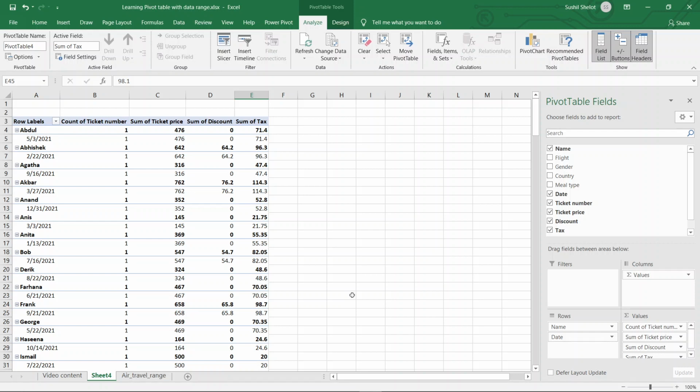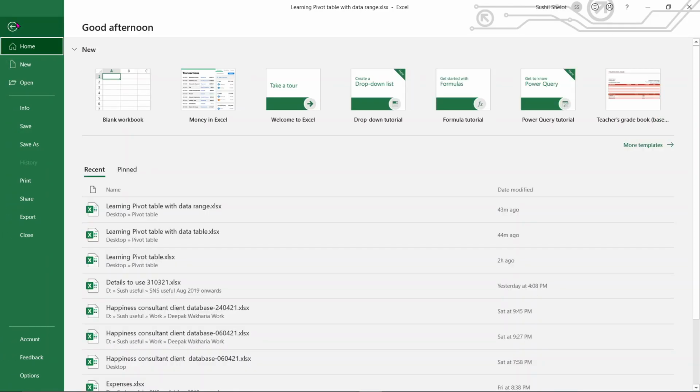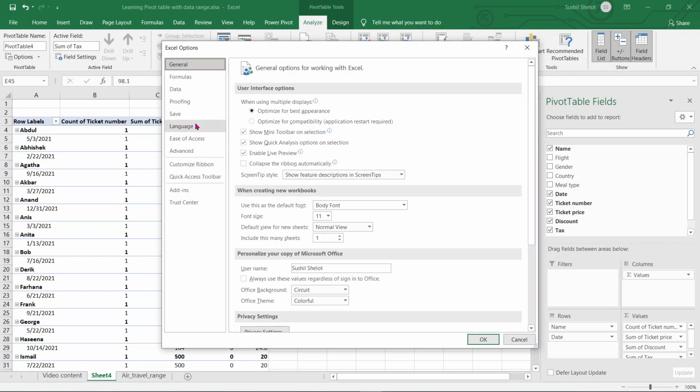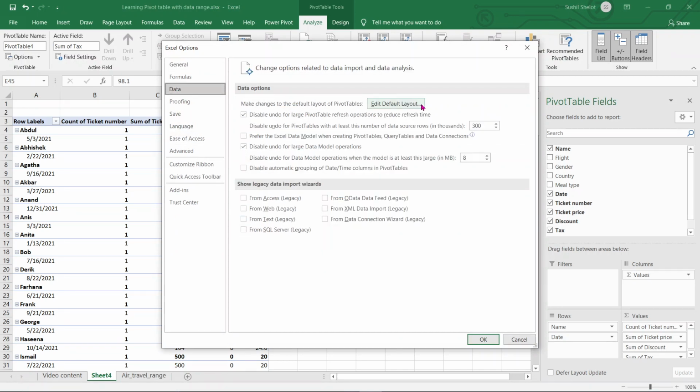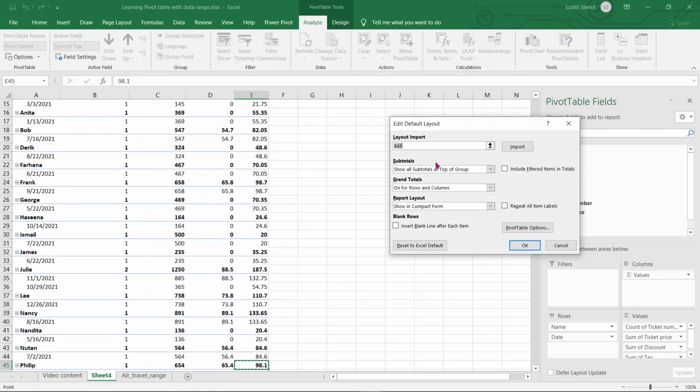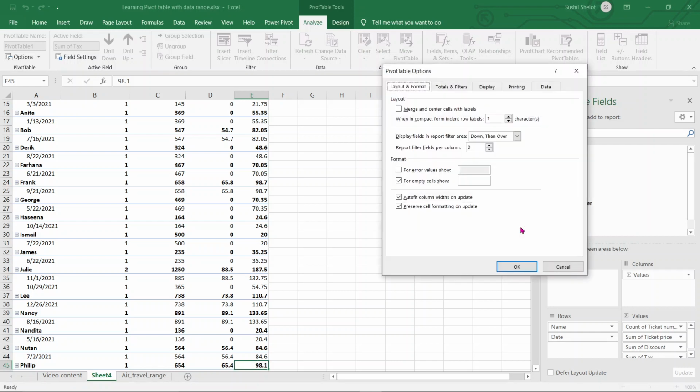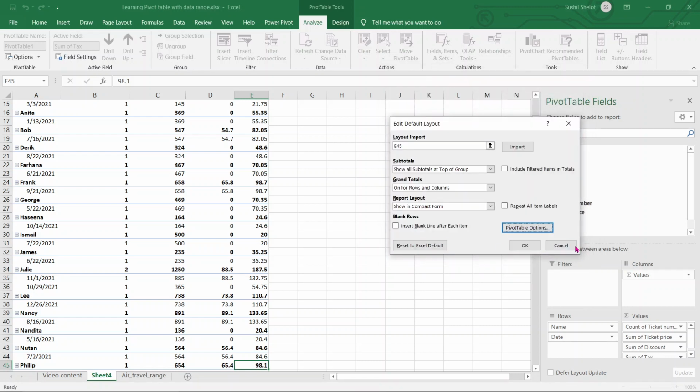Before we go for the next portion of this video wherein I'll show you how to create a pivot table in a different way, let me tell you how the pivot table settings can be done. In the File option, one can go to options, and in options one can choose data and edit default layout. In edit default layout, one can see the pivot table options, and this can be set up from here. Fine.